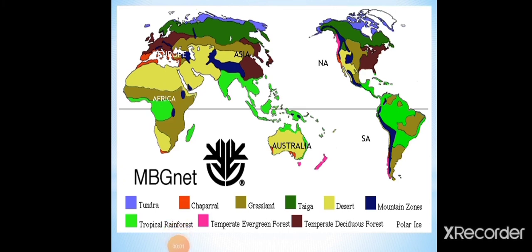So this was all about biomes and the various types of biomes like tundra, chaparral, grassland, taiga, desert, evergreen forest, temperate deciduous forest, and rainforest. Hope you understood which type of vegetation occurs in the respective biome, and what type of climate is there in that particular biome.